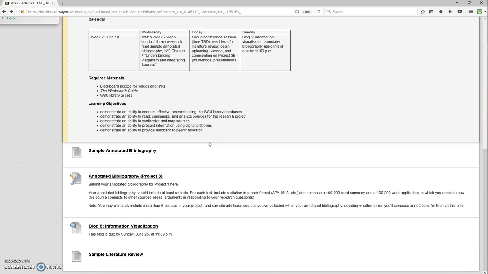There's no wrong way to do it, as long as you are giving me a brief paragraph summary and a brief paragraph of how you see it fitting into your project for each source. And that's what an annotated bibliography is. Now, what's really useful about doing this is that this is modeling and setting you up and allowing you to practice the exact things that you're going to have to do in your literature review.